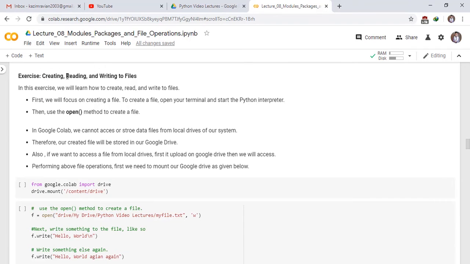Exercise: creating, reading and writing to files. In this exercise, we will learn how to create, read and write to files. First, we will focus on creating a file. To create a file, open your terminal and start the Python interpreter. Then use the open method to create a file.